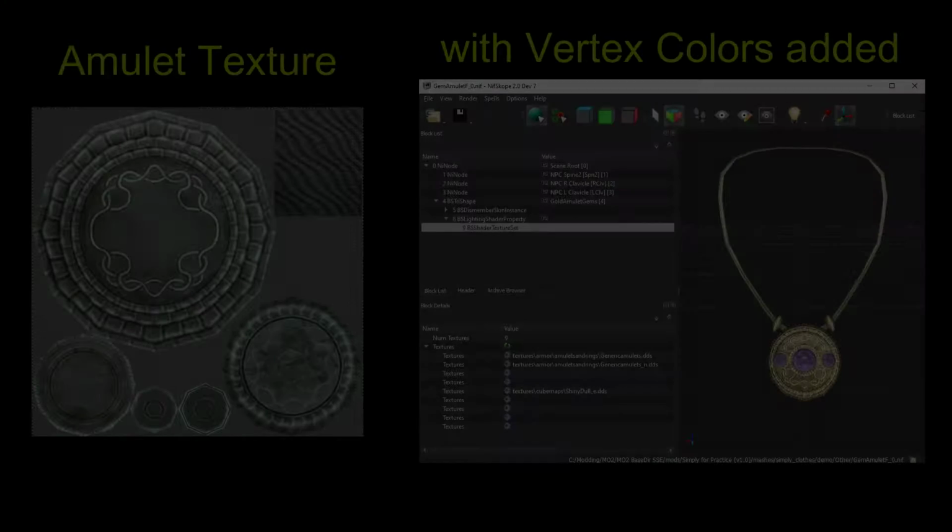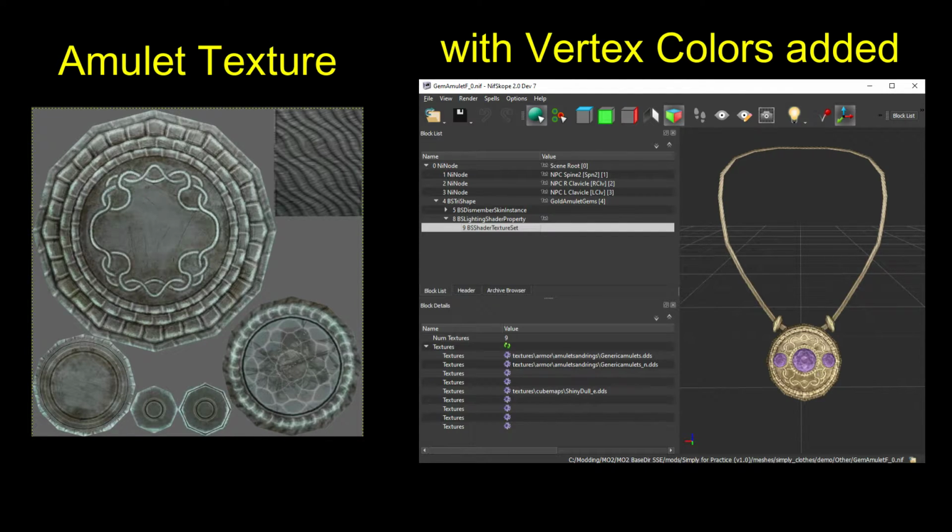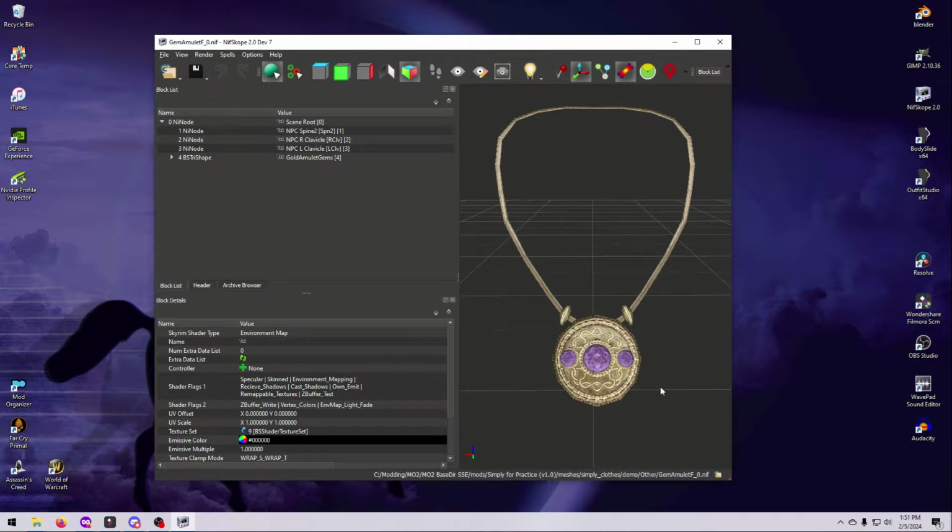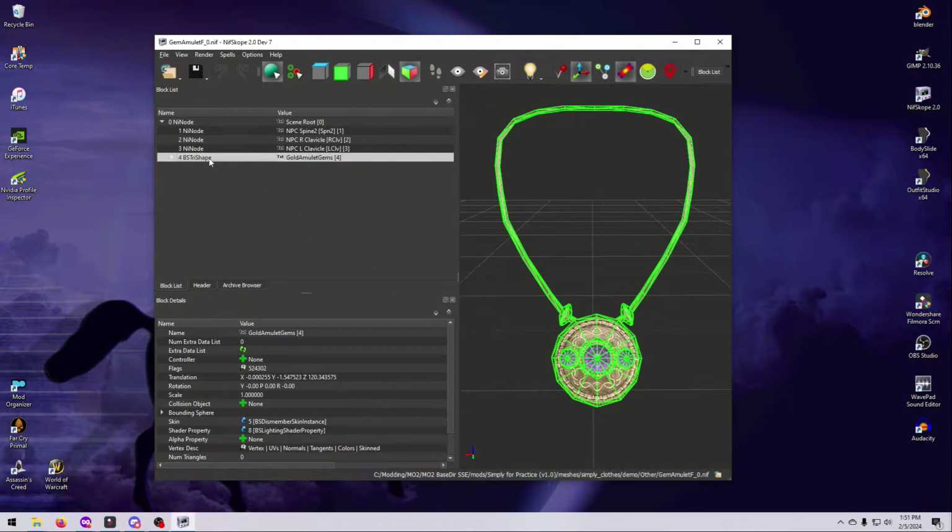The Skyrim Vanilla Gemmed Amulet is a great example of a mesh that uses vertex colors. In NIF scope, we can easily see this because the vertex color flag is in the NIF. There are two places you can find this in SSE NIFs. First, colors will be listed in the vertex description line, which shows up in the block list below when you select any BSTriShape.